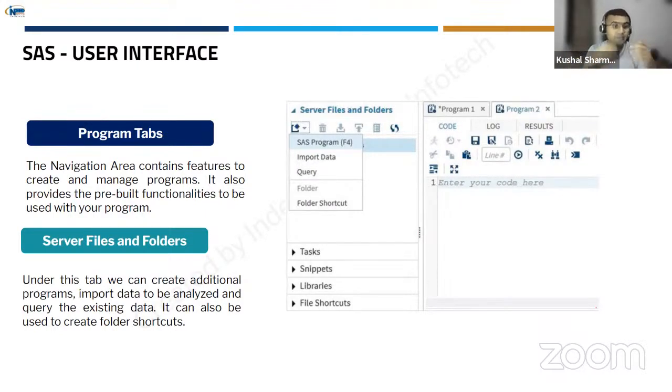It also provides the pre-built functionalities to be used with your program. Now we have server files and folders. Under this particular tab, we can create additional programs, import data to be analyzed, and query the existing data. It can also be used to create folders and shortcuts.